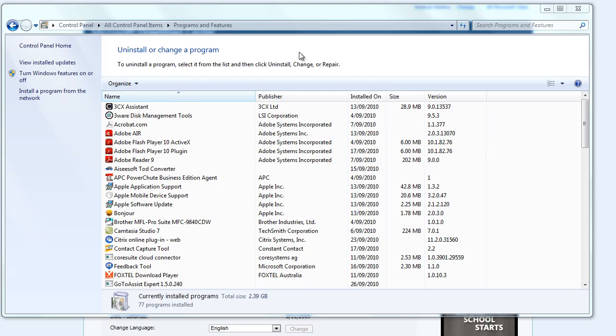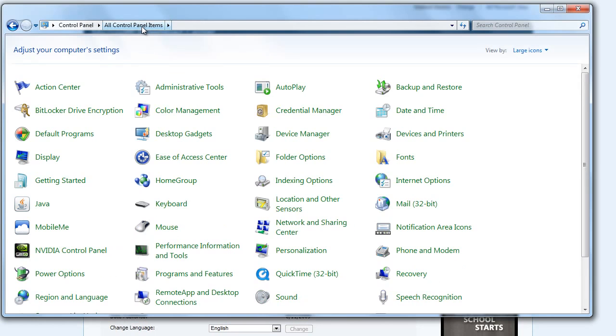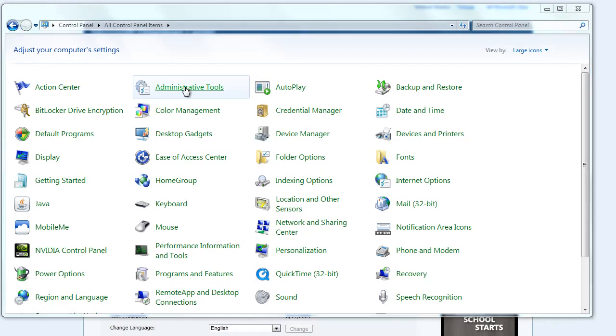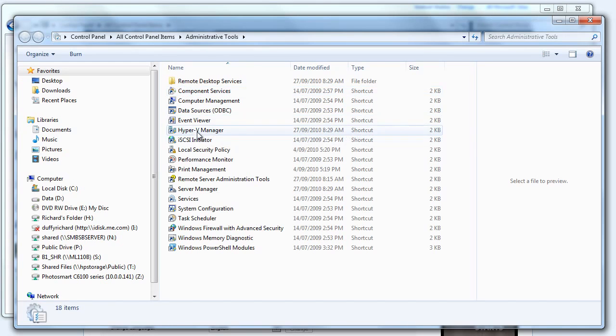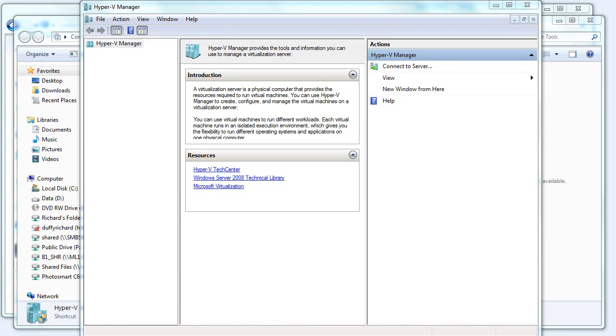So now that's completed, if I go back to my all control panel items and look under my administrative tools, you'll now see I have an option here for Hyper-V Manager, and I also have an option here for Server Manager. Now I can get to those by accessing them through the Start menu. I'm just going to use this, it makes it a little bit easier in terms of the screen recording. So once I double click on the Hyper-V Manager, you'll see it opens up my Hyper-V Manager console. So the first thing I want to do is tell it to connect to my Hyper-V server.